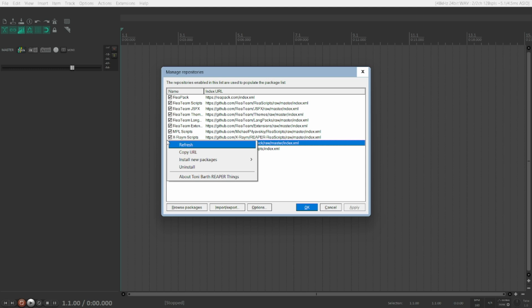Then the next one is copy URL, C, which can be very handy in a situation where you want to share the link to a developer's repository with someone else. So you can just come here within your ReaPack download manager and hit copy URL over the repository you're looking for. Install new packages, I. I don't know what it does. Uninstall, U. And then you have uninstall if you want to remove a repository.